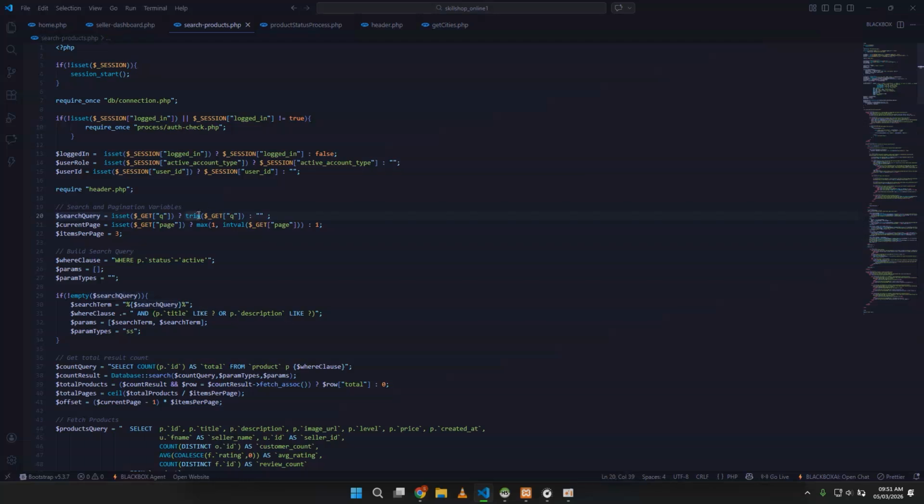Next, we determine the current page number. If the page parameter exists in the URL, we convert it into an integer. If not, we set the default page to 1. Then we define how many items should appear per page. In this example, we display 3 products per page.